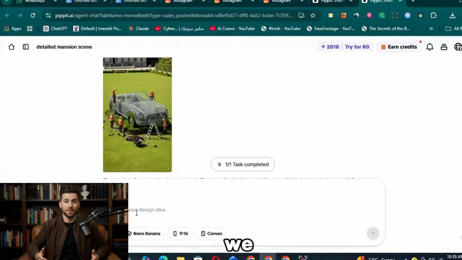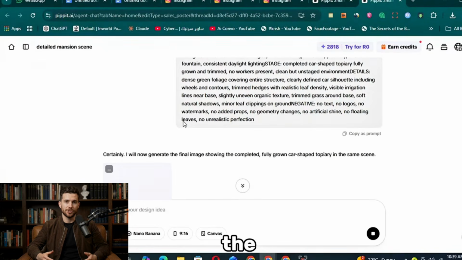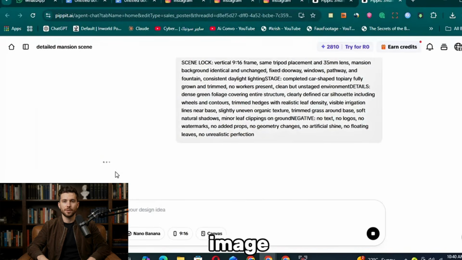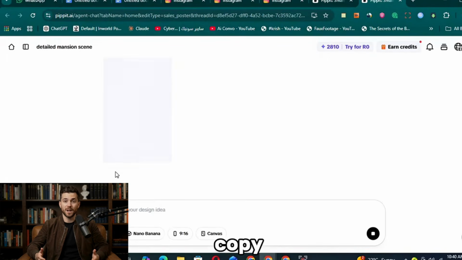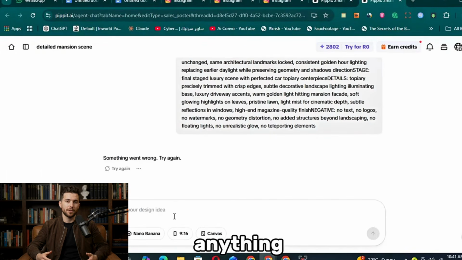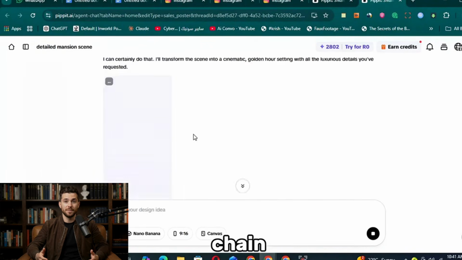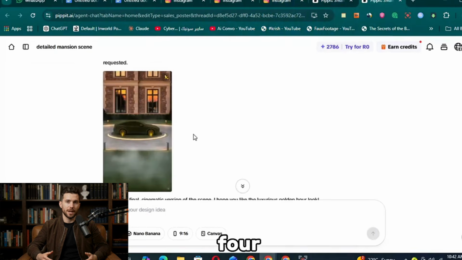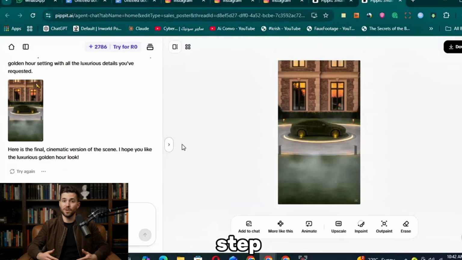That's exactly what we want, because what we're actually building here is not just images, it's a sequence that tricks the brain into seeing motion. Once the second image is ready, repeat the exact same process. Click add to chat again so the new image becomes the next reference. Then go back, copy the third image prompt from ChatGPT, paste it here, and generate again. Then do it one more time for the fourth image. Don't change anything. Don't experiment here. Just follow the chain, because each image depends on the previous one, and breaking this flow will break your entire video. So by the end of this step, you'll have 4 images, all connected, all evolving step by step.